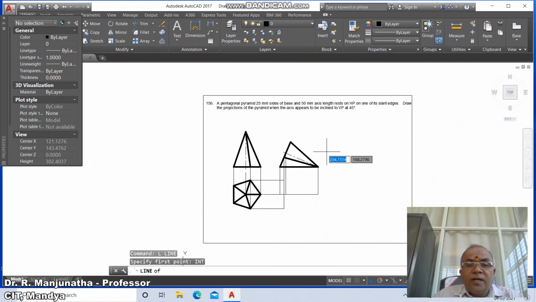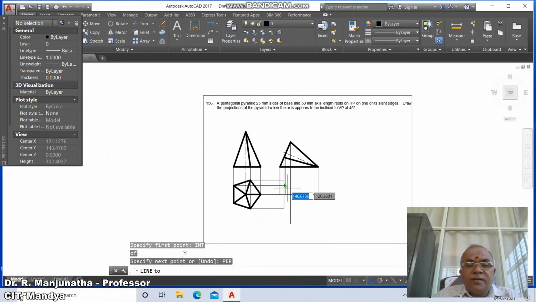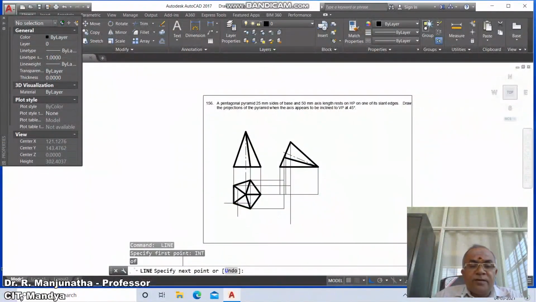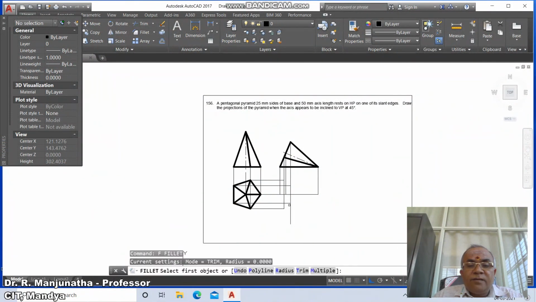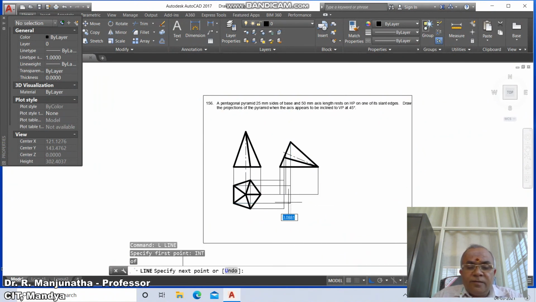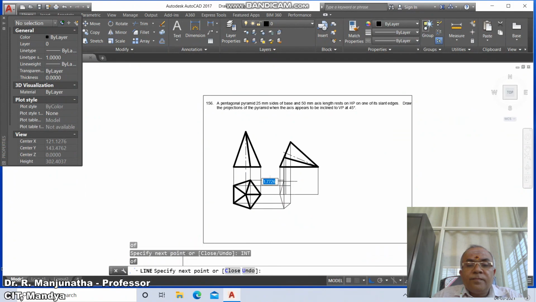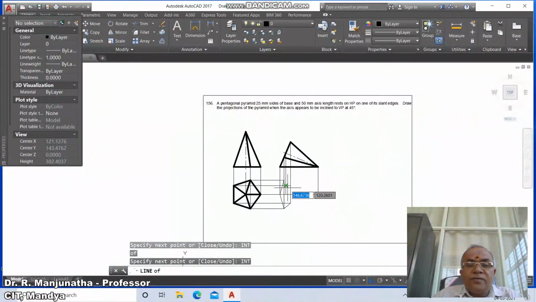Then go to line, INT of this, and draw a vertical line, and take line, INT of this, and draw perpendicular to this. Then go to line, INT of this, and draw perpendicular to this. Then go to fillet between these two lines. Then go to line, take INT of this, and INT of this, and take INT of this, and take the intersection point of this, and take INT of this.